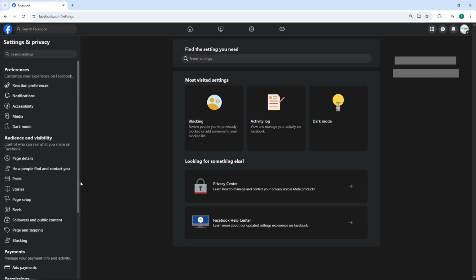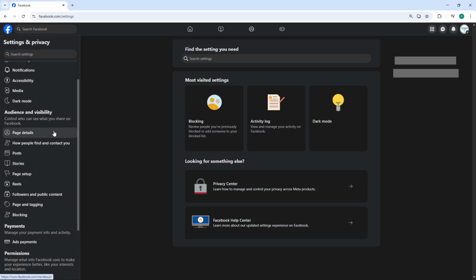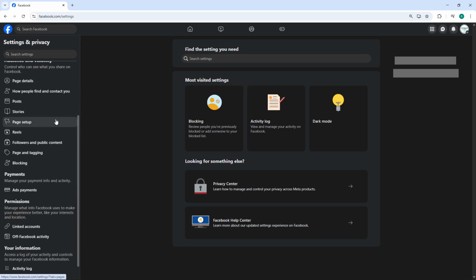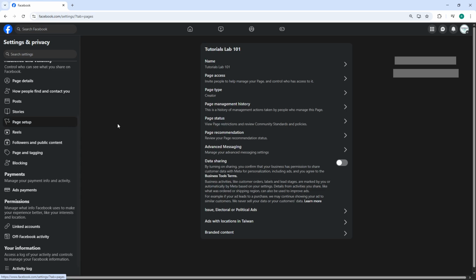On the left side of your screen, you'll find the navigation menu. Look for the section labeled Audience and Visibility. Click on it to expand the options within that category. Within Audience and Visibility, locate and click on Page Setup. This is where you can manage fundamental aspects of your business page, including your page name.